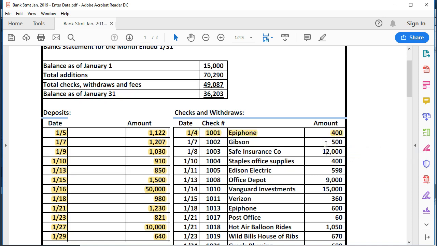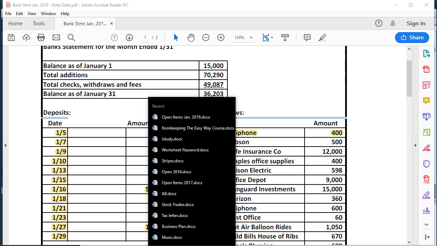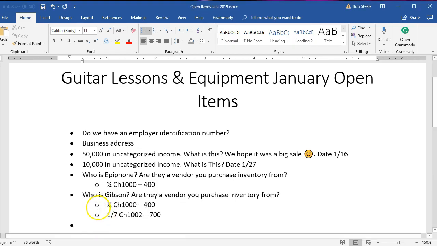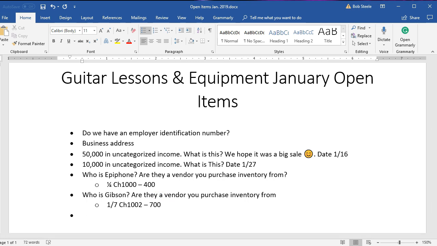Next, we have a Gibson, and again, we may not know exactly what the Gibson is, so I'm going to have a similar note for the Gibson. So we'll pull up our open items here and put in a similar note. So we're going to say, who is Gibson? Are they a vendor you purchased inventory from? Same thing. We got the check number. The check number is 1002. So I'm going to delete this. Check number is 1002, and it's for $700.